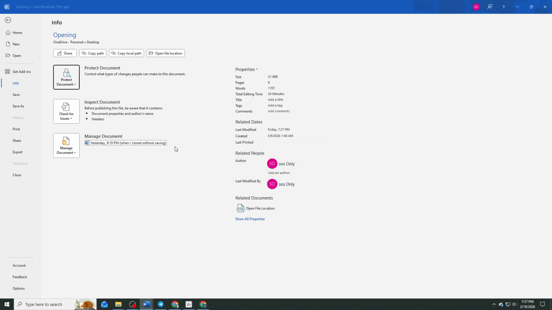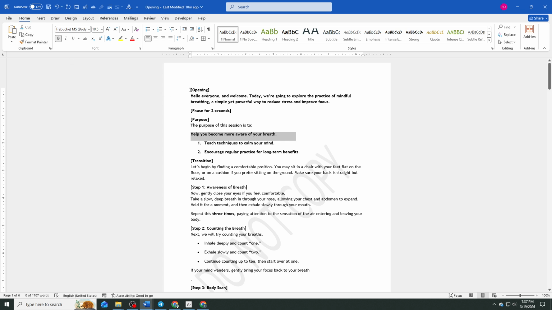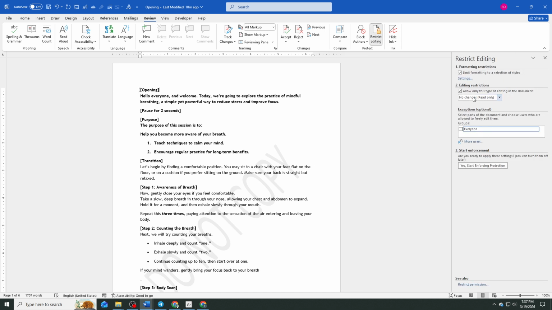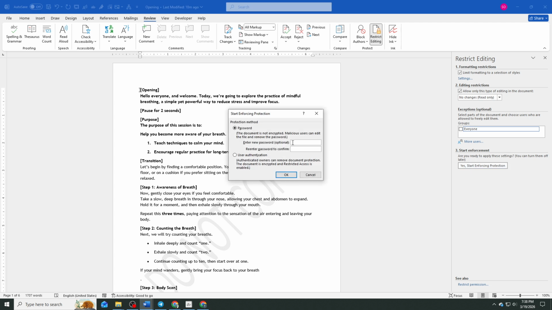If you need stronger protection, there is a more secure approach available. Go to the Review tab located at the top of the window and click on Restrict Editing. A sidebar will appear, giving you control over editing permissions. In that panel, enable the option that limits editing and choose the setting that prevents any changes. After that, activate the protection feature and, if necessary, assign a password. This ensures that only authorized users can make modifications, adding an extra layer of security to your document.